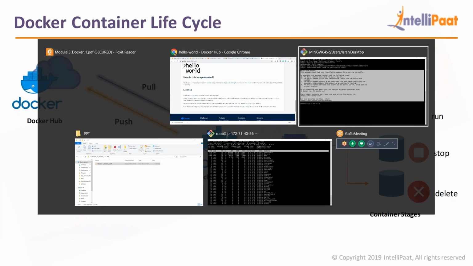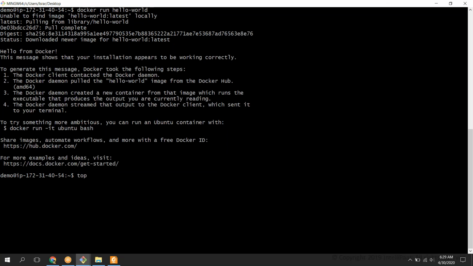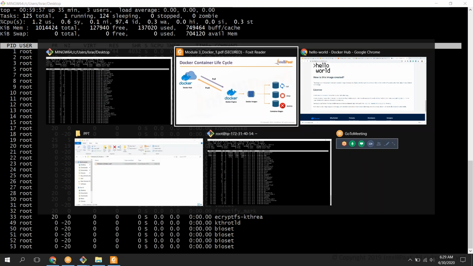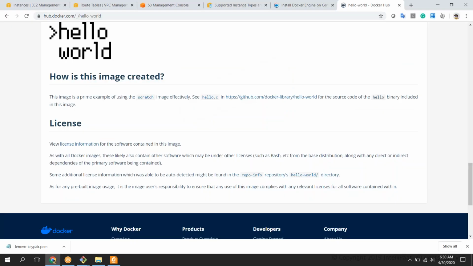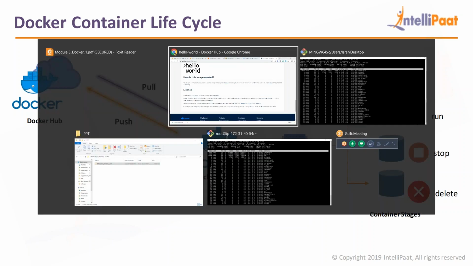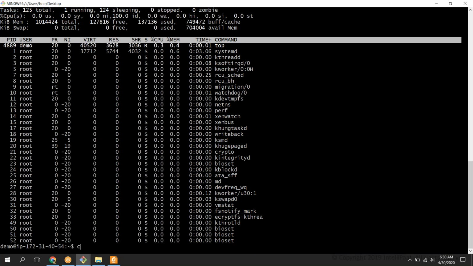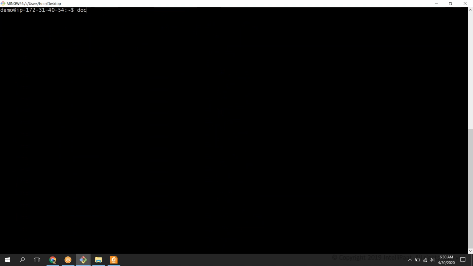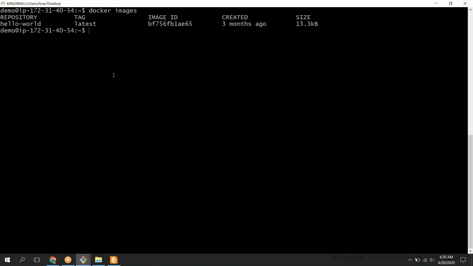So let me run the top command once again here. So this is what we have done, the life cycle. Docker Hub, then we pull the image. It was not available on my local system, so the Docker engine has downloaded it. And now if I go back and list the images on my machine, docker images, I should see this image.